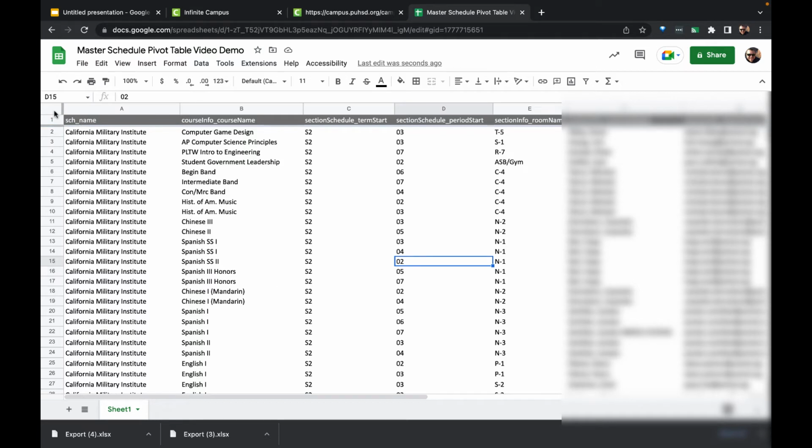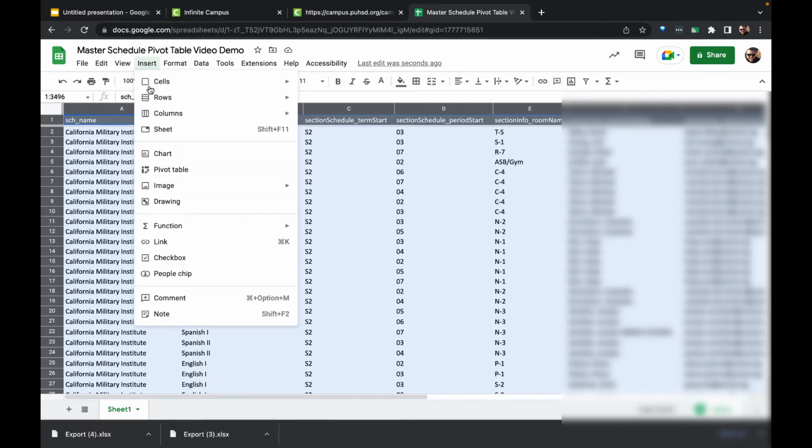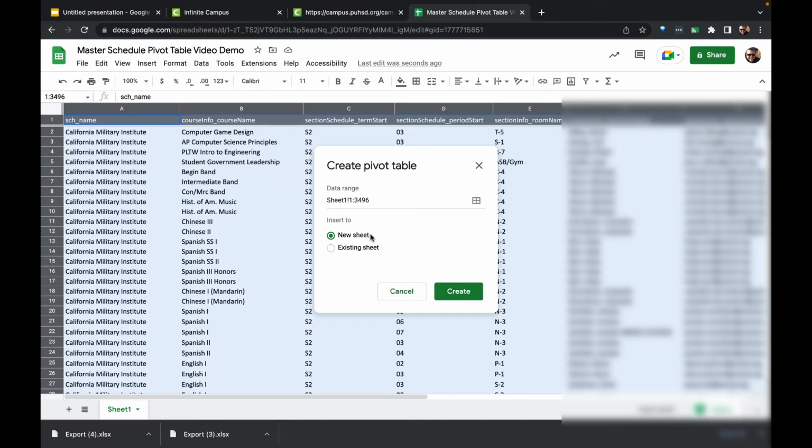And now I want to build some filtered tables that have some more specific information. So I don't have to search through just this huge table. Make it a little bit more readable. I'll click in the top left corner to highlight everything. And under the Insert menu, I'm looking for Pivot Table. It'll prompt me whether I want it in a new sheet or an existing sheet. I'm going to go ahead and say new sheet.